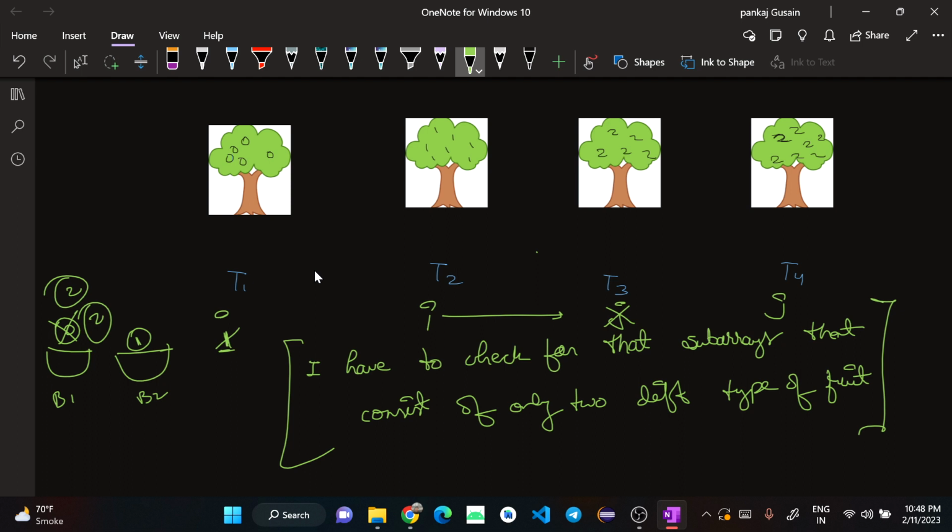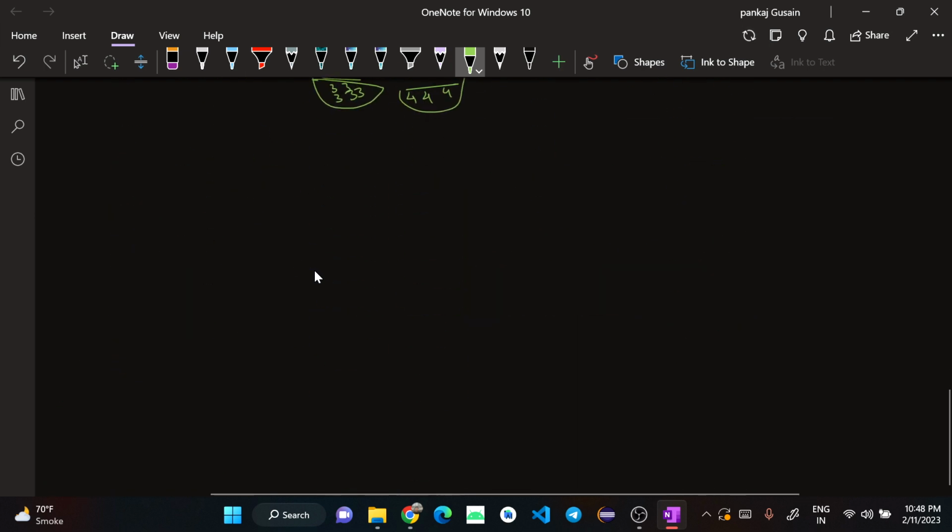And the question is to just find the largest subarray consisting of only two different types of fruit, or two different elements. So let me show you the code.